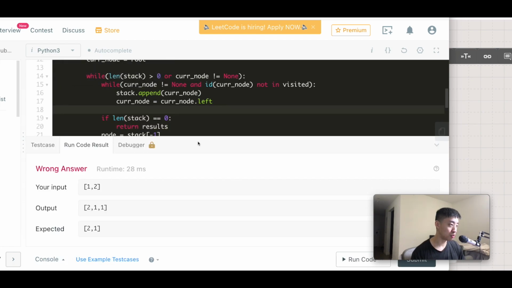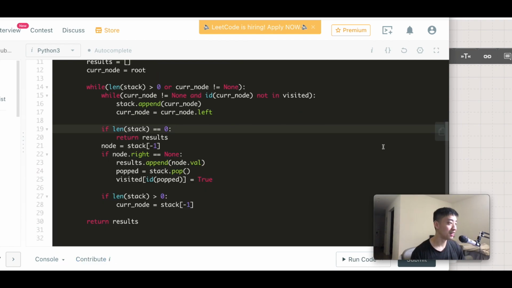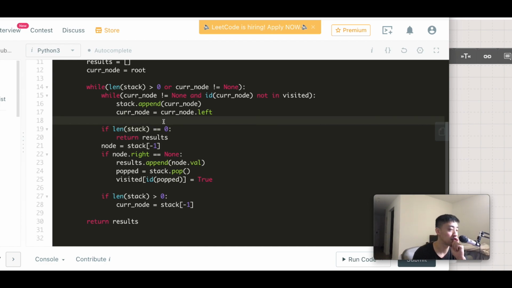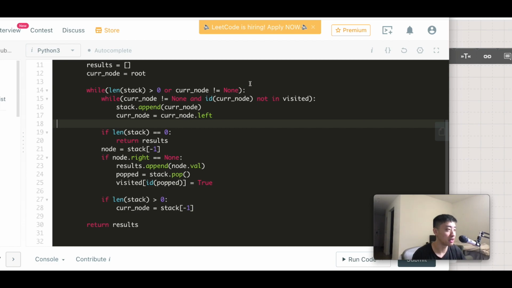Okay, so 2, 1 and 1, not ideal. Okay, we're getting closer. Let's see what's going on here. All right, so what we can do is retrace our steps here, just start from the beginning.